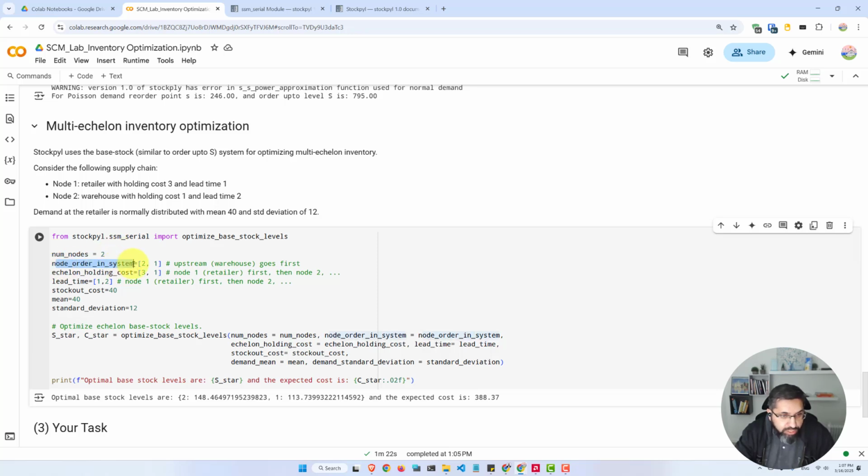For the node order in the system, you specify the upstream node first, so the supplier or the warehouse first, which is node 2. These are just numbers to identify the nodes, and then node 1 is going to be your retailer. Now once you specify this, you have to go in the order of the nodes. Because I called my retailer 1, the retailer's holding cost has to go first, and then because I specified my supplier or wholesaler or warehouse as 2, the holding cost of node 2 has to go second. Same for lead time. Lead time of node 1 goes first, lead time of node 2 goes second.